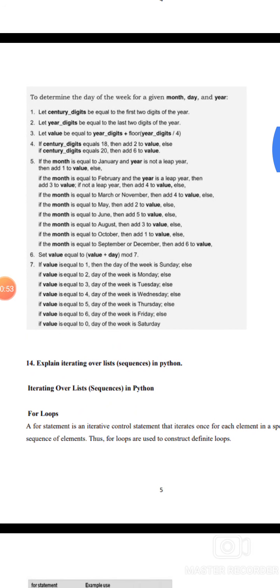Example: to determine the day of the week, given the month, date, and year. The century digit is equal to the first two digits of the year. The year digit is equal to the last two digits of the year. Let the value equal the year digit plus floor of the year digit divided by 4. If the century digit equals 18, then we add 2 to the value. Else if the century digit equals 20, then we add 6 to the value.